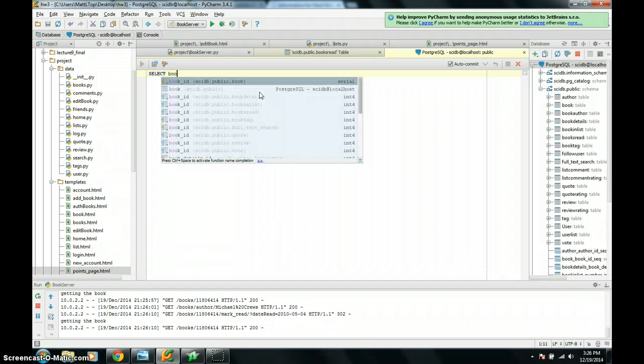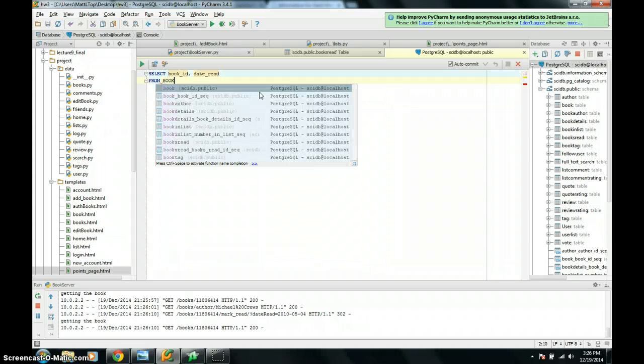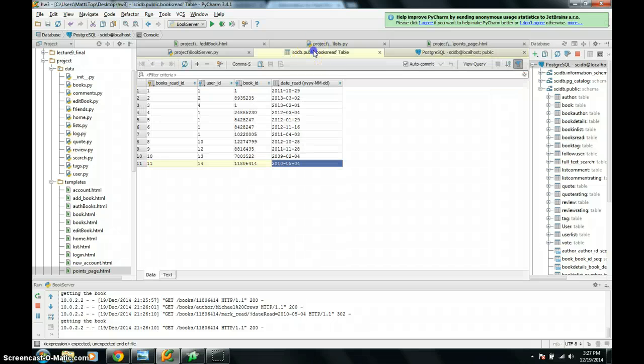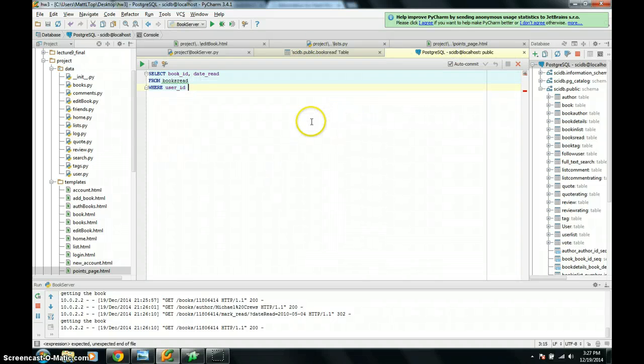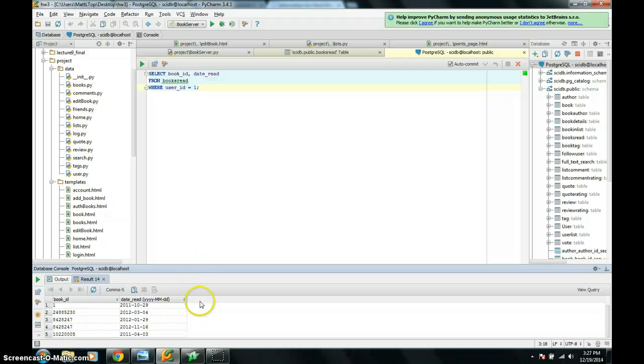We'll select the book ID and the date read from the books read table. And we'll do it where user ID equals 14. So we'll try to enter in that. And it gave us one result because we had entered in one book. So we'll change it to user 1, and we can see we got a few more results here.